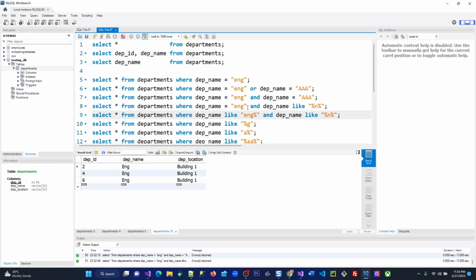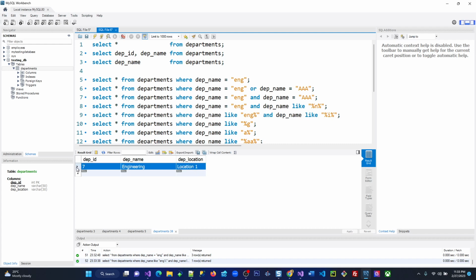It should start with "eng". After that, I don't care anything. And then the department name should also contain "i", right? So these are nice conditions. Starting with "eng", and then the department name should contain "i" somewhere else, either at the start, the middle, or the ending. So only engineering is the possible answer for that. Let's execute that. I get the answer, which is engineering, right? So the select query here works fine.